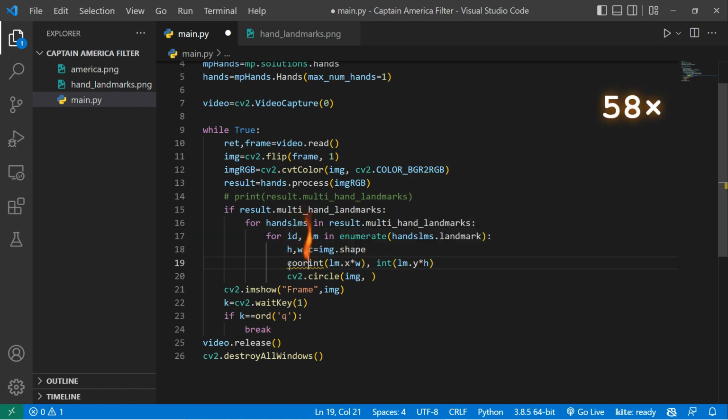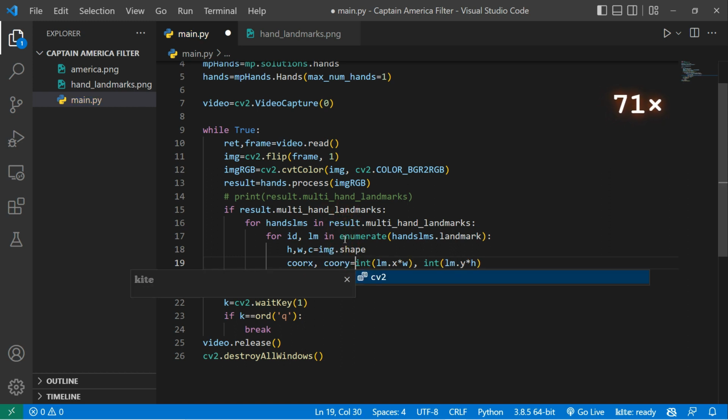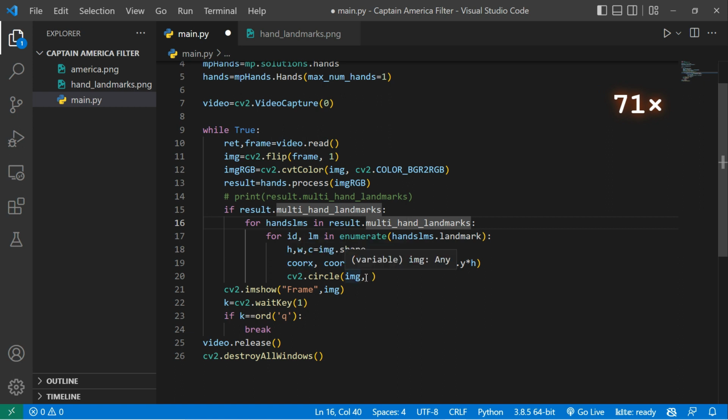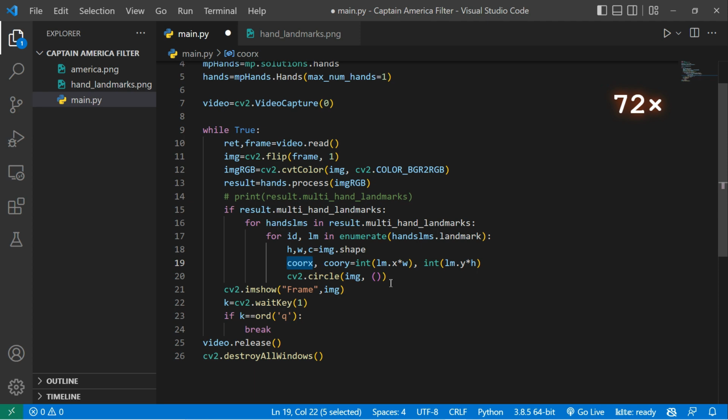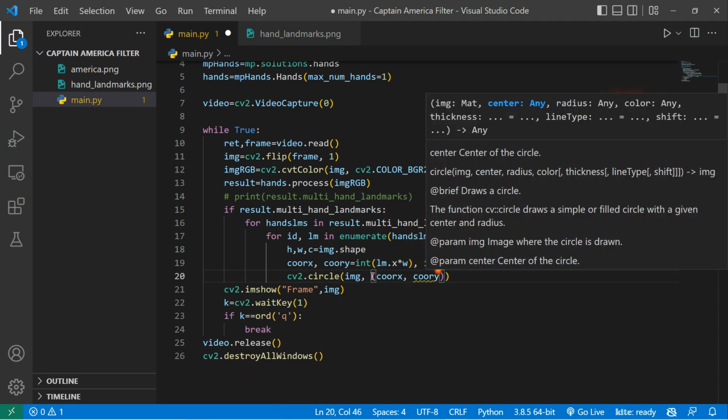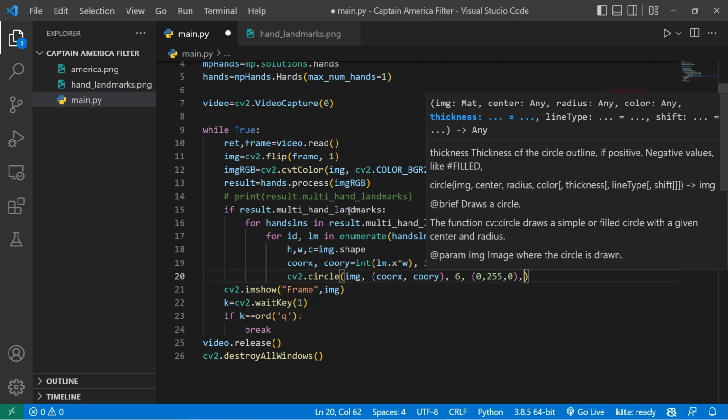So let's call this the coordinate of the x, and this the coordinate of the y. So this is nothing but our value, 0.1 or 0.2. So we can give it inside this circle so that we can draw it. So let's say coordinate of the x, and then coordinate of the y. And what I can do, we can give here the radius. So let's give here 6, and for the color, let's say 255, let's say 0. And for the thickness, let's give -1 so that it looks filled.